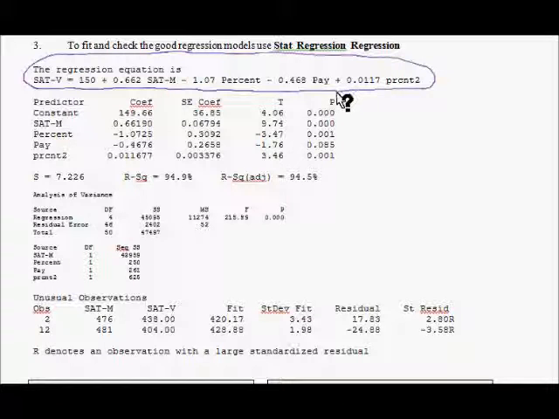What do we check? Well, the first thing we check, so our first check are the p-values. So these p's here are p-values. Well, what are they doing? Well, if it's a p-value, we're testing something. So here we have tests. The null hypothesis is that the coefficient is 0. The alternative is the coefficient is not 0.